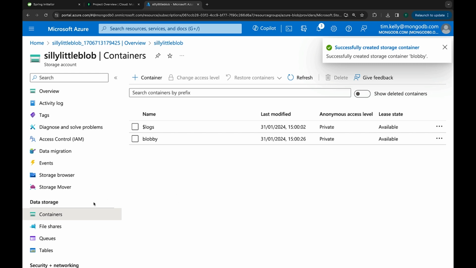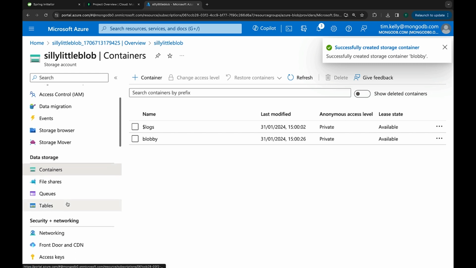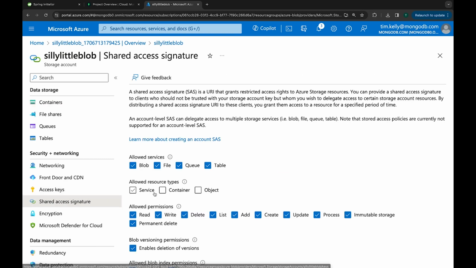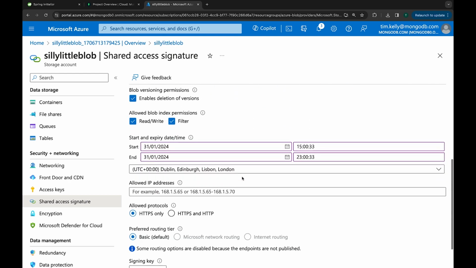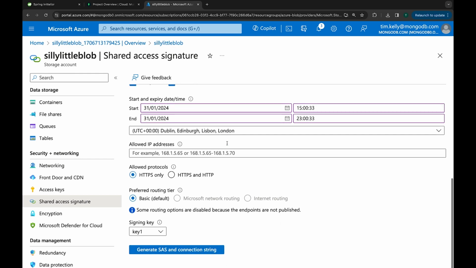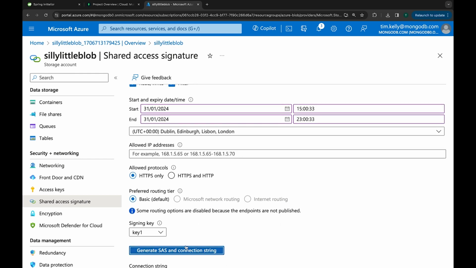Now after this, what we need to do is get a connection string. So if we go down to the bottom here and we hit shared access signature, for this application we need to hit object just so we can modify blobs, create, delete them. After that, it comes with an expiry date. So this just means you'll need to keep generating connection strings. You can automate this process, but for this, we're just going to leave it at that. And we're going to hit generate.